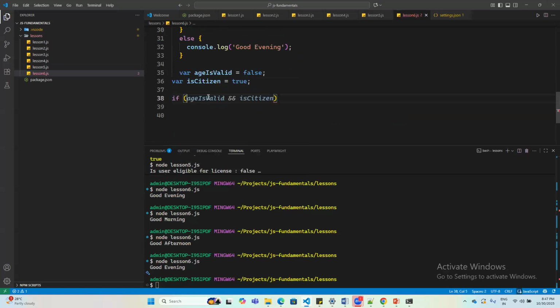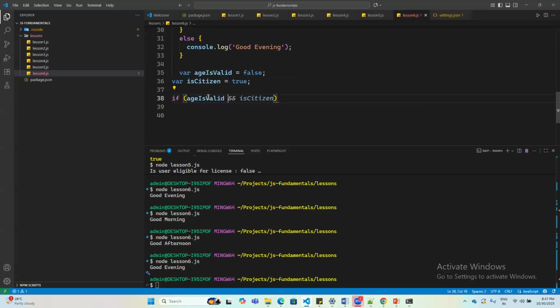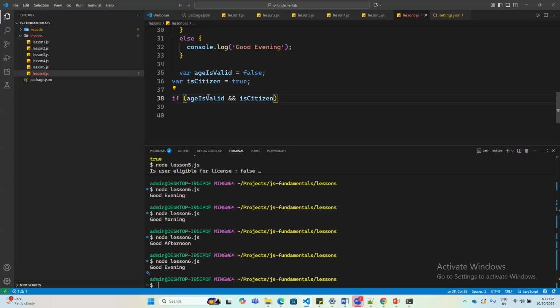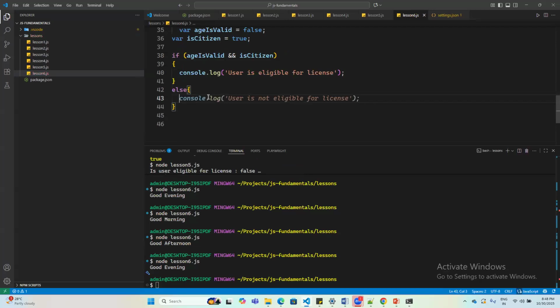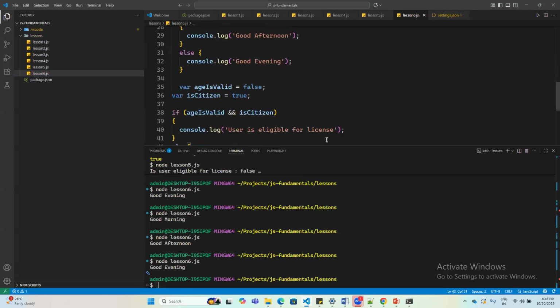So if I say age is valid, and he's also a citizen of the country, I'm going to provide him with the license. Okay, user is eligible for license. Else, simply I'm going to say that user is not eligible for license. So this is what combination you can use.